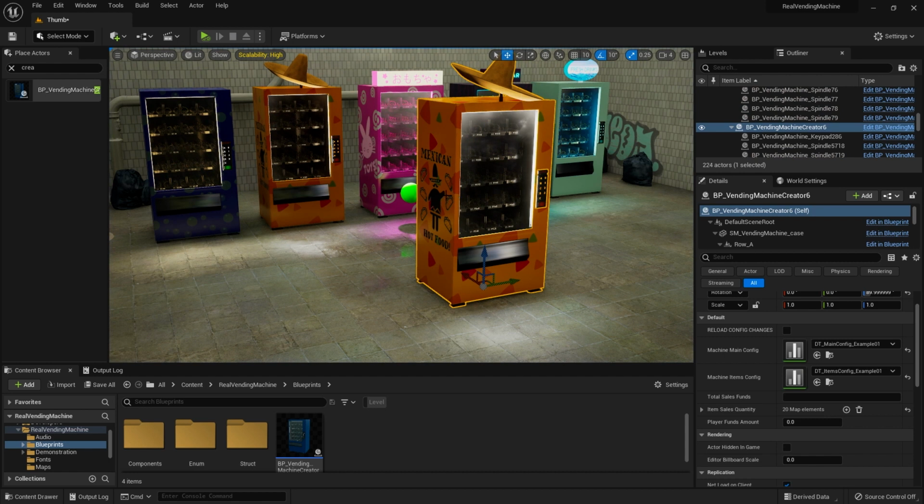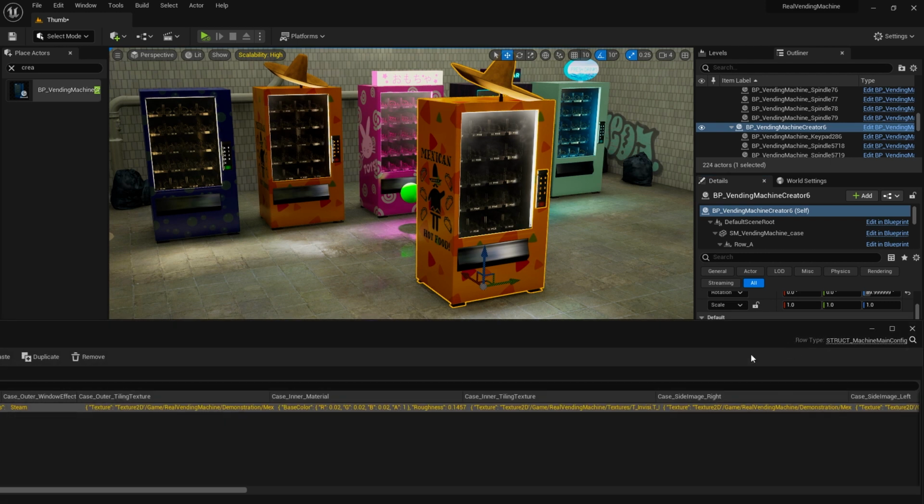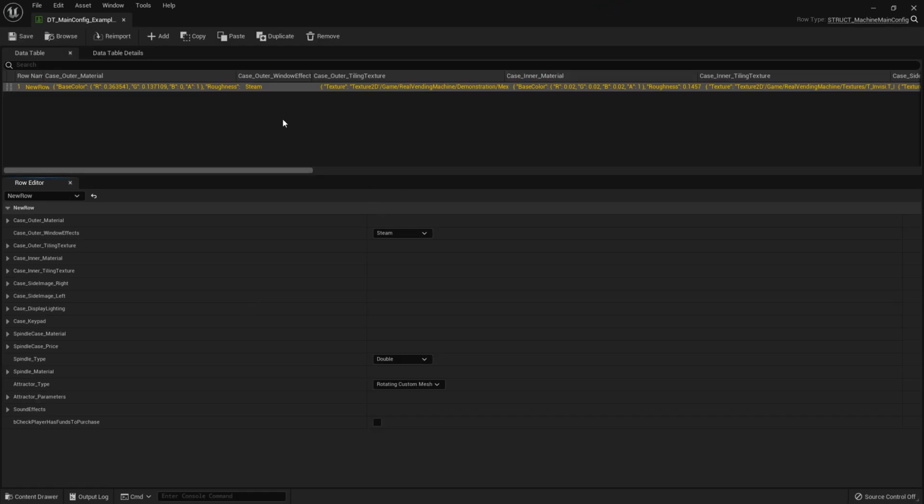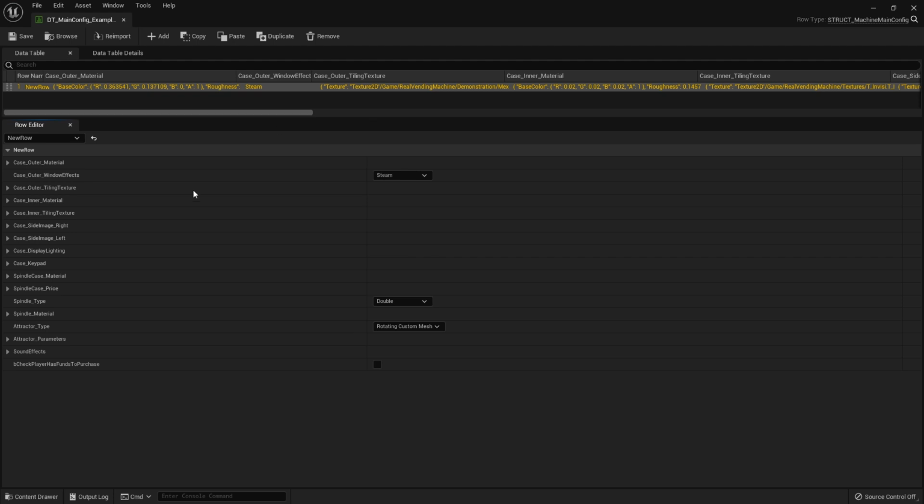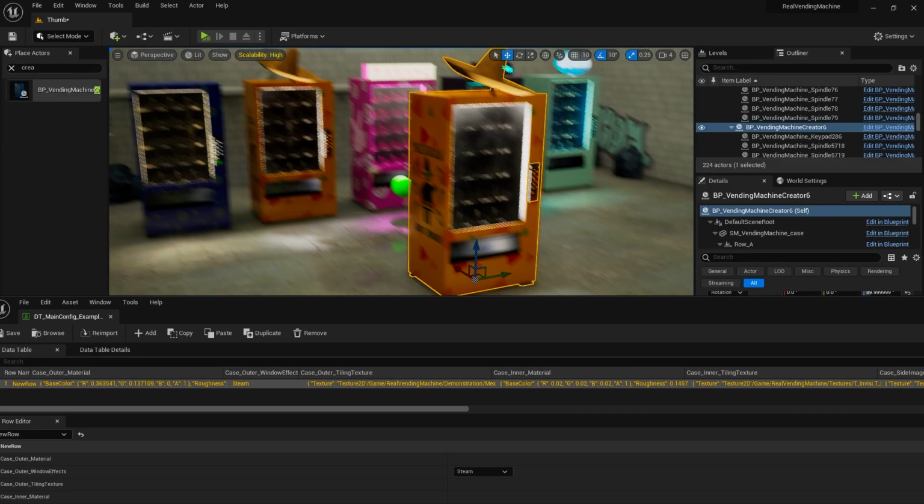So that's cool, but what does the config contain? So if you click on one of the configs to open it, let's take a look. So this is the main machine config. Here you can change everything about the machine, how it looks, how it operates, effects. I'm not going to go through every parameter here. There's over 60 parameters here, and we've got things like window effects. You can add frost or steam. We've got all the material effects of the outer machine and the inner part of the machine that surrounds the spindles. We've got side images, which you'll see over here.